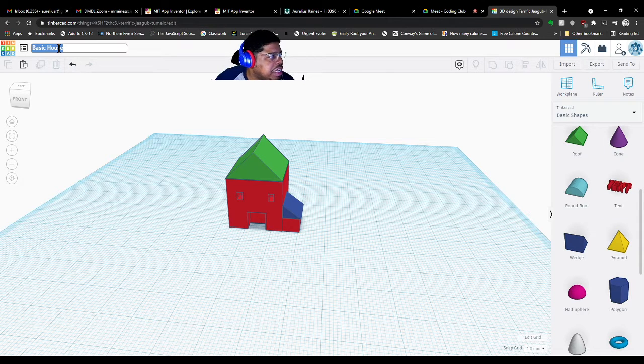Now, if I'm doing this in a classroom environment, I usually require you to put a name on it, because oftentimes we're only using one or two 3D printers in the classroom, so it's easier if everybody uses the same format. So instead of saying just Basic House, I might say Rain's Basic House, okay? And now I'm going to export this.